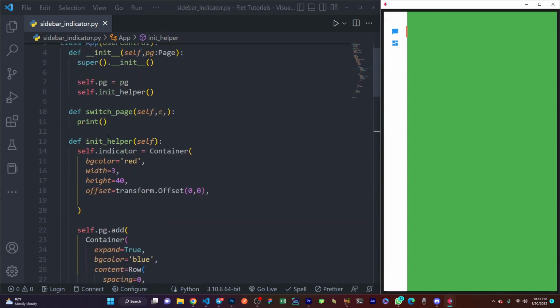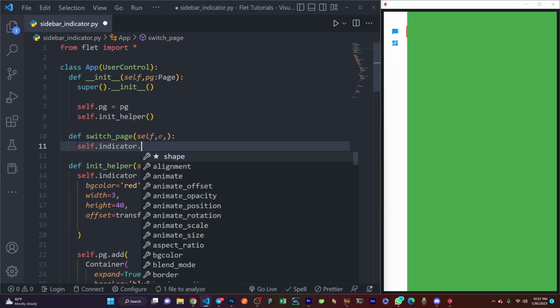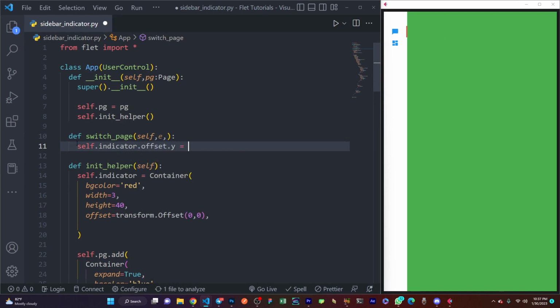So I'm going to go back inside here, and then whenever you click on it, instead of printing something, I just want to set a new offset for this. And then I'm going to go in the Y direction instead of going to the X direction. So now this is going to be the data that we pass.